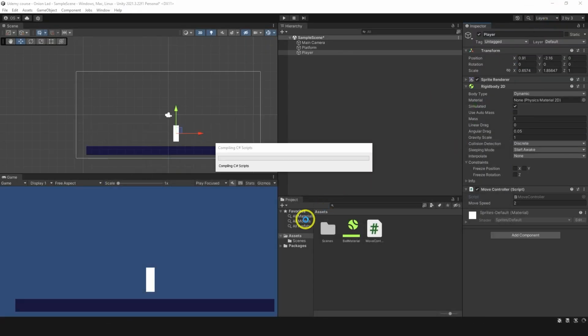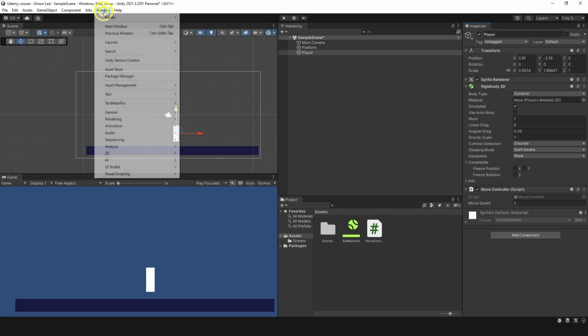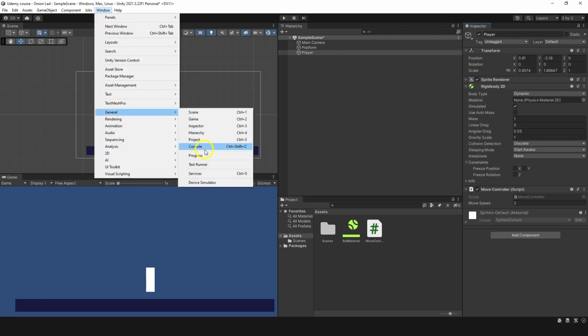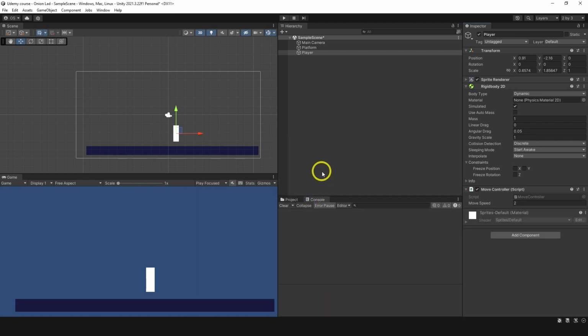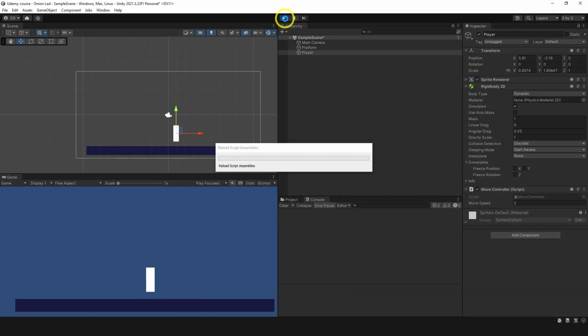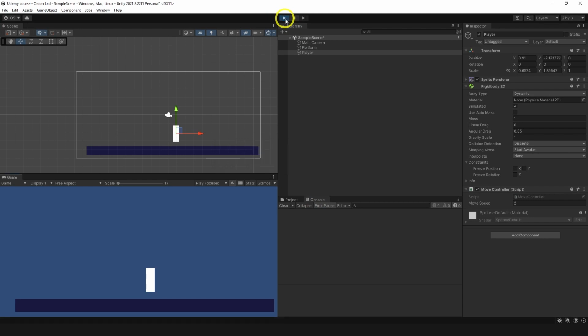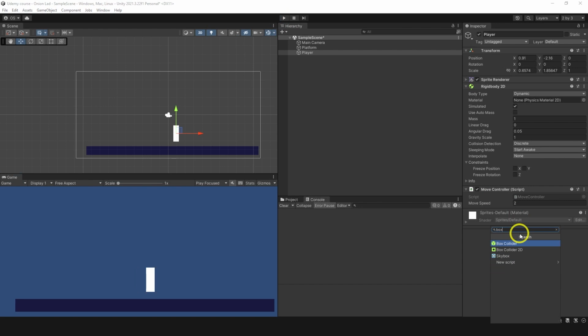Let's go back to Unity, and to see the debug, we need a console window. So I'm gonna go to Window, General, Console, and I'm gonna drag it over here, like so. Now, in play mode, if I press my space button, oh no, what is happening? The box collider was deleted by me, I'm sorry.